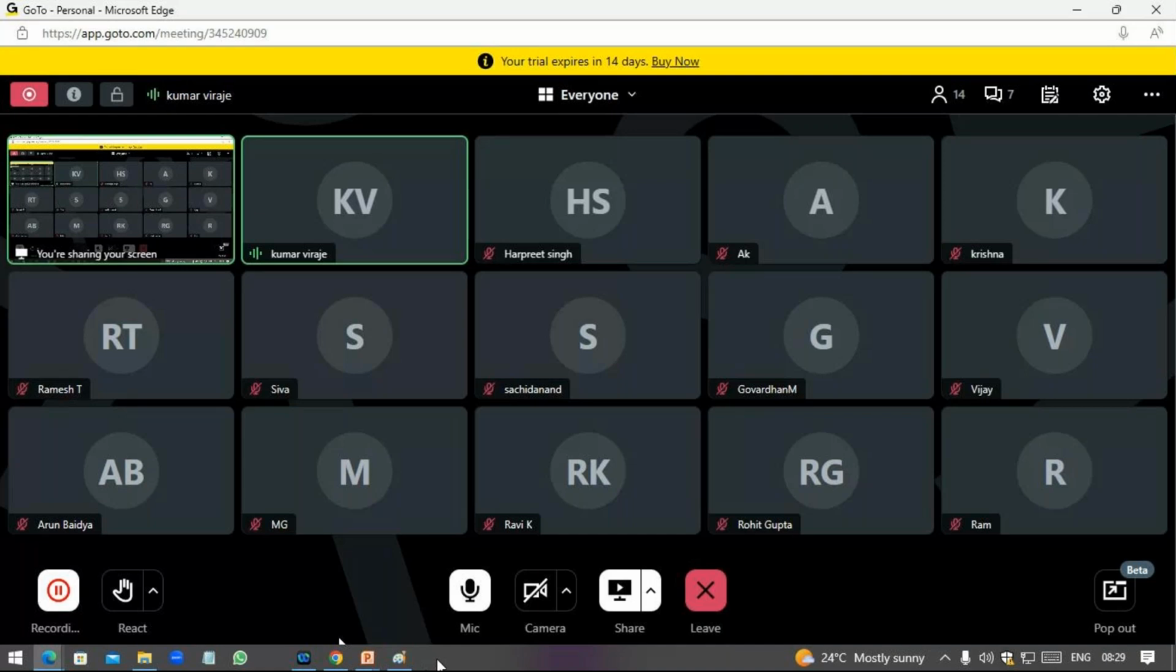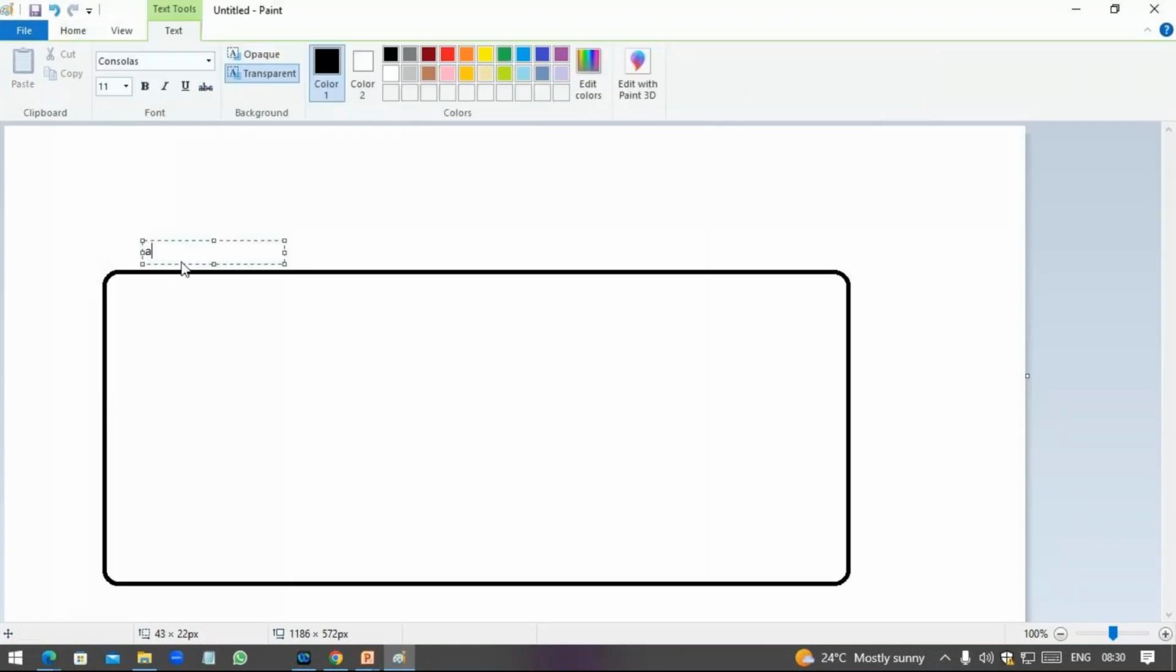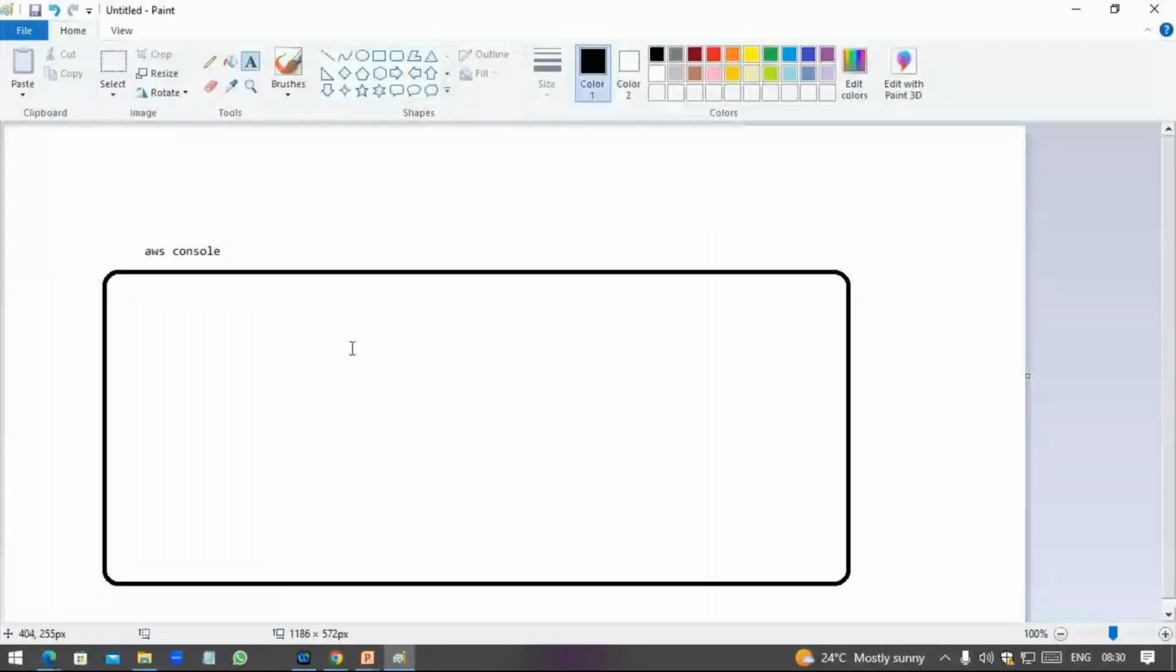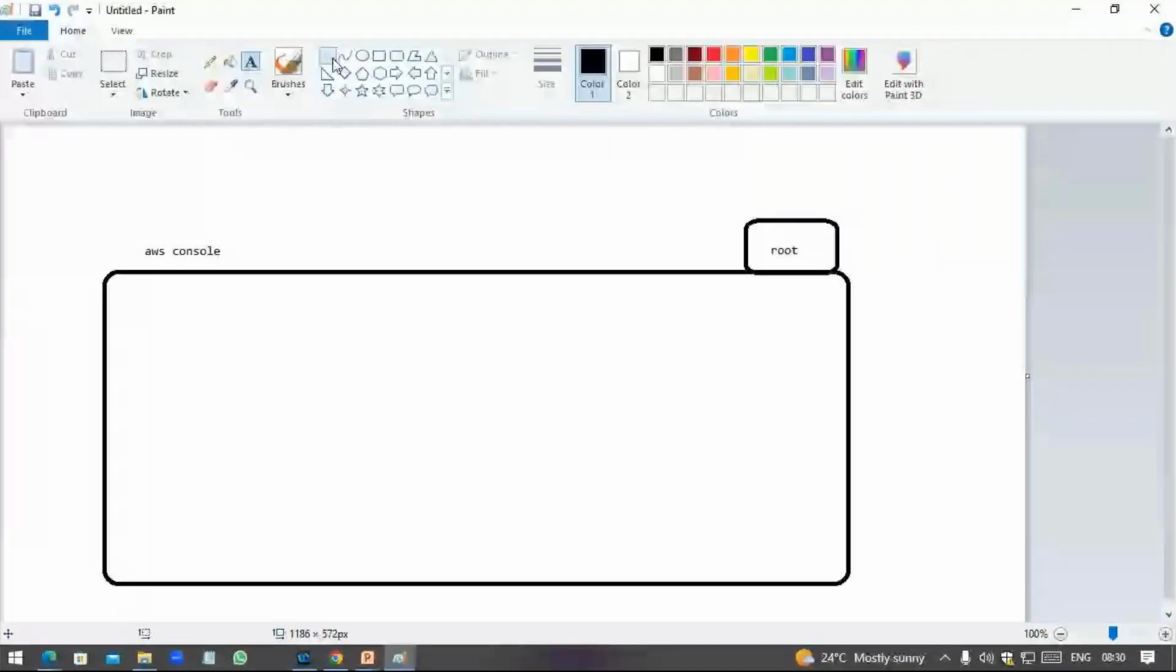Now try to understand. This is your AWS console and everyone has AWS console access. The company will give you the AWS console access. So what is happening? Suppose you are the founder of the organization. You want to start a project in your company. So you created the account. The founder will create the root account. So say this is the root user. The root user created the account.